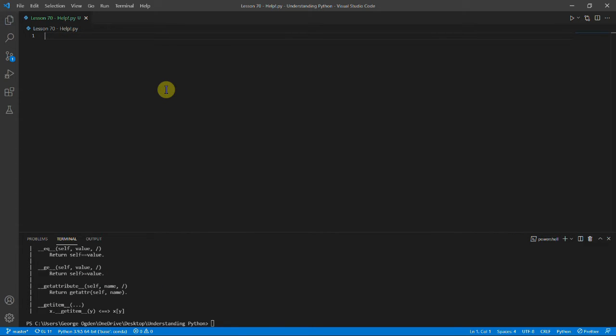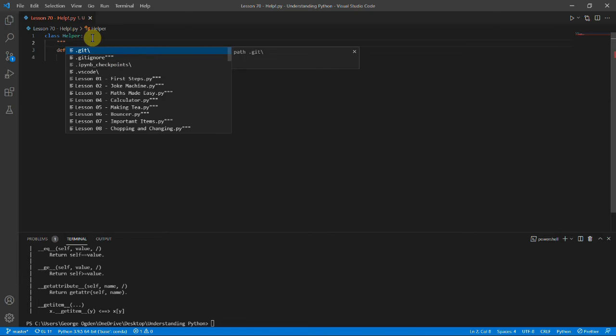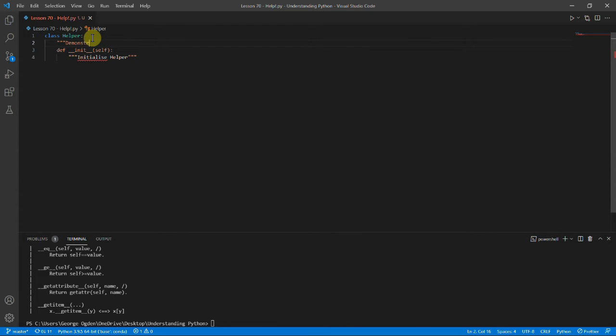So we're going to define our own class and use that to write some docstrings. And we'll give it an init method. If we start by writing the init method docstring, it's just going to be "Initialize helper." And that's all it does. And for the helper, we'll put a multi-line docstring. So it'll be "Demonstrate docstrings."